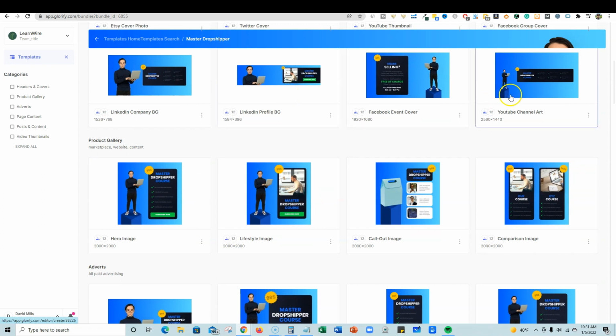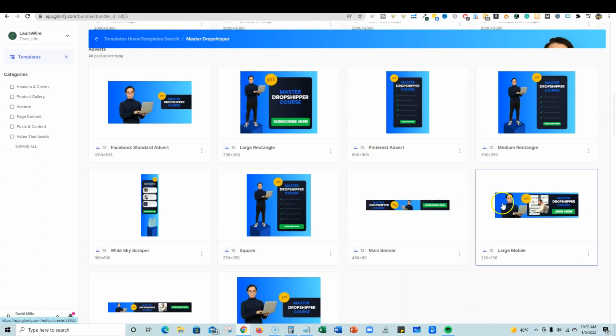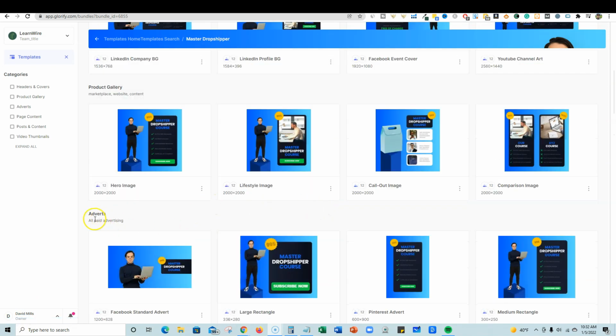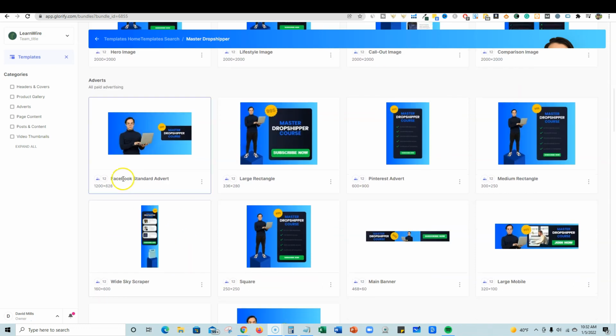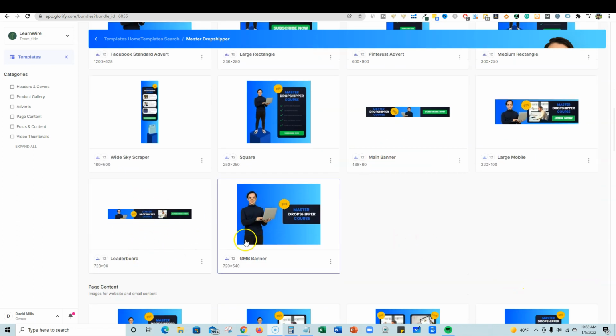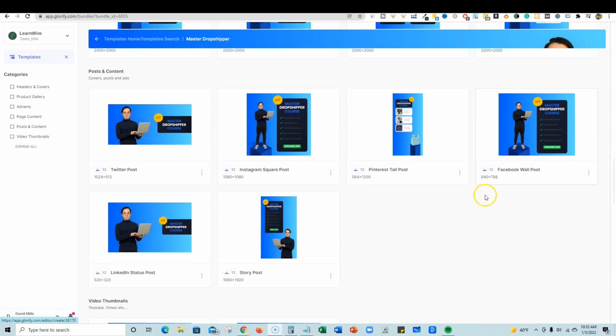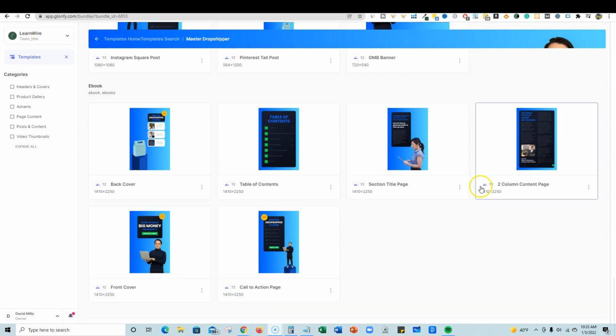All these different awesome ones: YouTube channel art, Facebook event cover, LinkedIn, hero image, lifestyle, call out image, comparison images, and it just keeps going. And then check this out. Here are all of your adverts. Your paid advertising is done for you as well. Look, Facebook standard advert, large rectangle, Pinterest, medium rectangle, wide skyscraper, square, main banner, large mobile, leaderboard for a website, and whatever that one is, Google My Business banner, and so forth. And page content, post and content. Look at all of this stuff. This is a massive bundle.